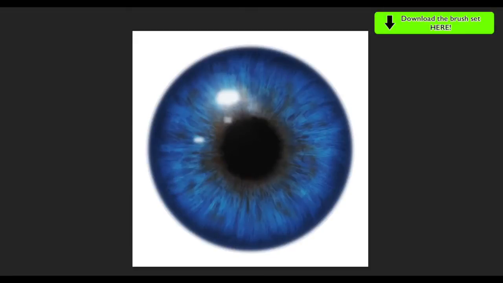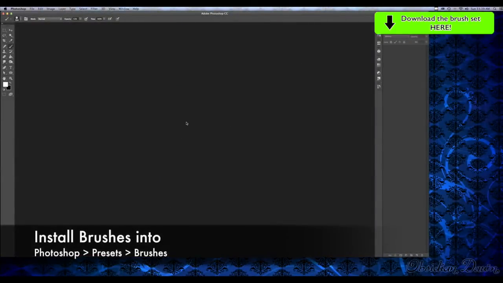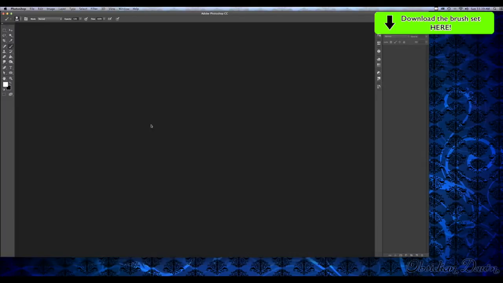Now, the first step, obviously, is to install the brushes. There should be a link on your screen and in the video's description. And I do have a tutorial on my website. It's a non-video tutorial for now that explains how to install brushes in both Photoshop and GIMP if you're not sure how.